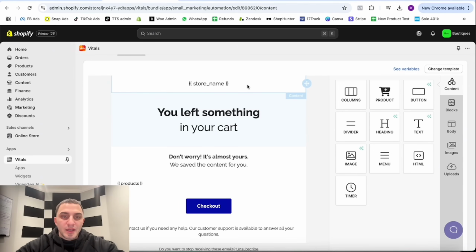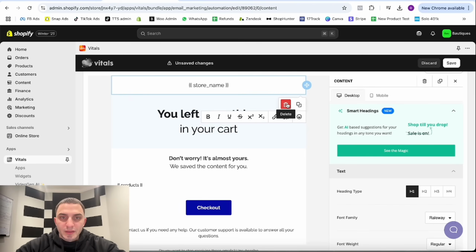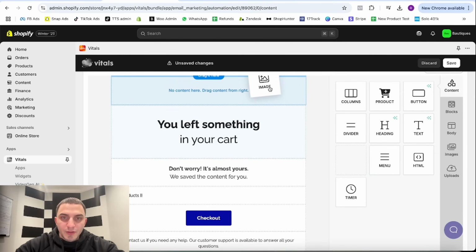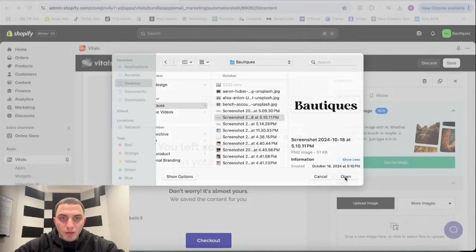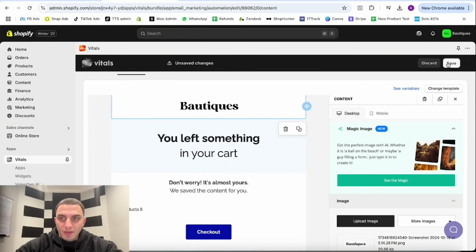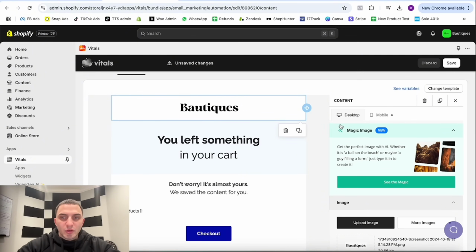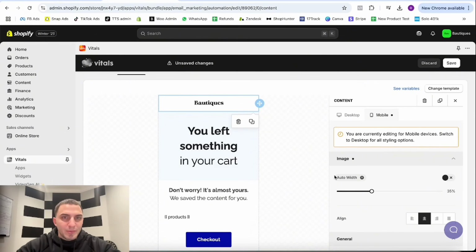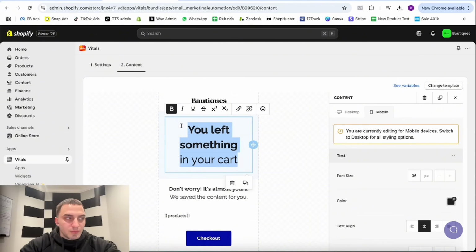So this is how we edit how the email looks. So for the content on the very top where it says store name, I'm going to add my own branding. So I'm actually going to delete this and then add an image. Then let's choose the logo. So right now it looks really big, so I'm going to make it smaller and I'm going to change the width. Then I'll click save. And we always want to make sure we're editing on mobile because over 80% of your customers are going to see the email on their mobile phone. Then I'm going to remove this.